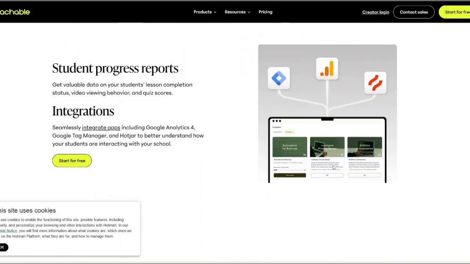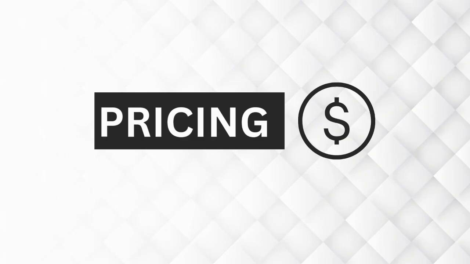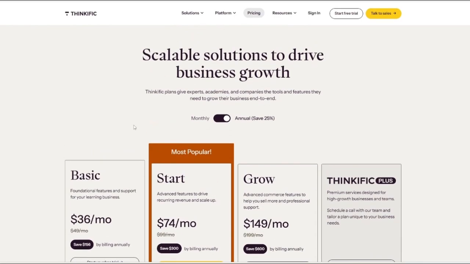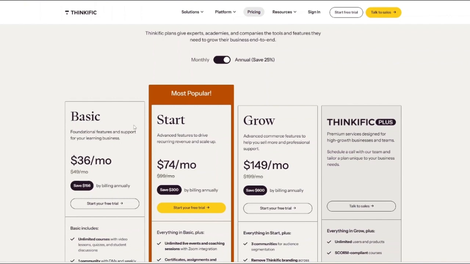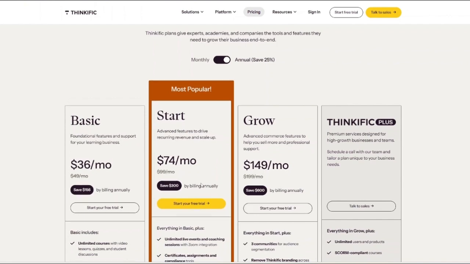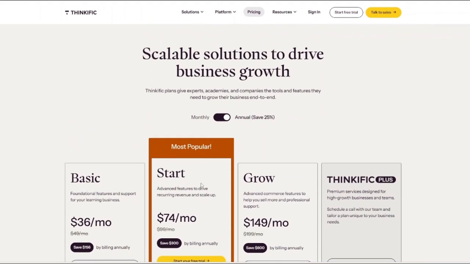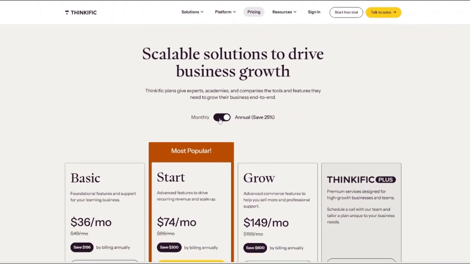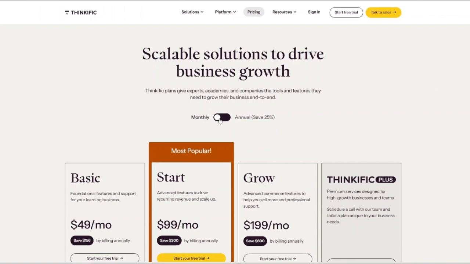Having considered all this, let's talk about a very important aspect, the pricing. For Thinkific, there are 4 plans. There is the Basic plan at $36 per month. There's the Start plan at $74 per month, which is the most popular right now. There's the Grow plan at $149 per month. And there's Thinkific Plus, where you schedule a call and talk to the sales team directly. Now, you can start on all these plans with a free trial. You don't have to commit to paying right away. You can test it out before committing to payment. And all these prices are the annual payment plans. If you decide to do monthly, the prices will go up.